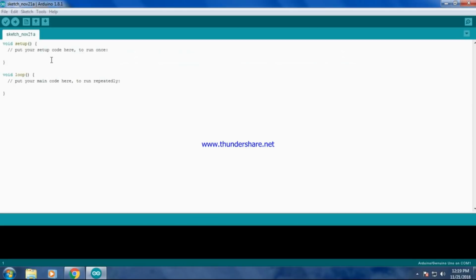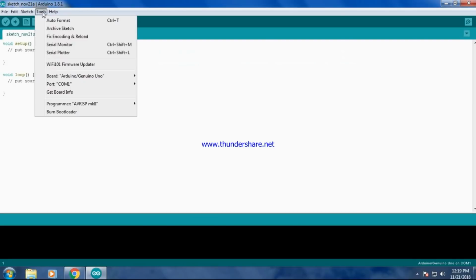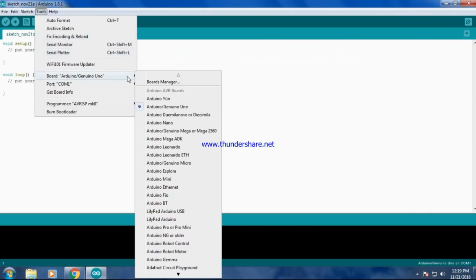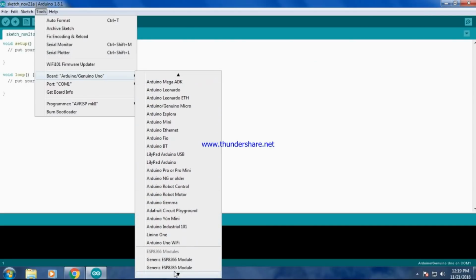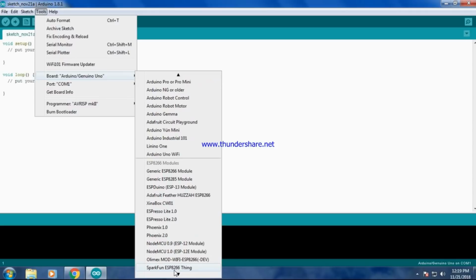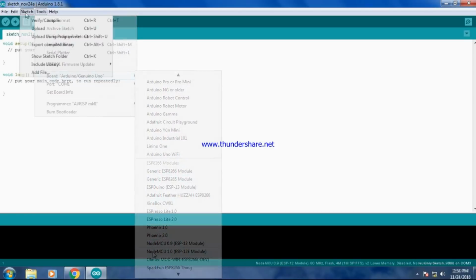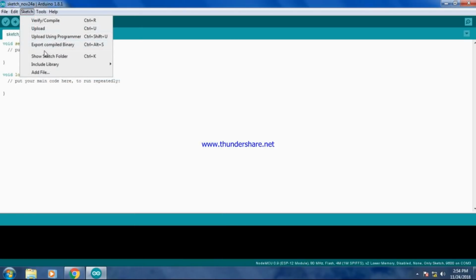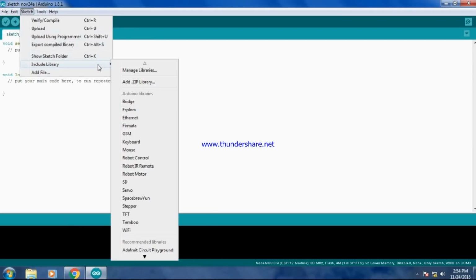Now we'll close this box. Now we'll go to Tools, then Boards, and we'll just scroll down to check if NodeMCU board is added. Yeah, there it is. Now we will include the Blynk library. So for that we'll go to Sketch and then include library, then manage libraries.